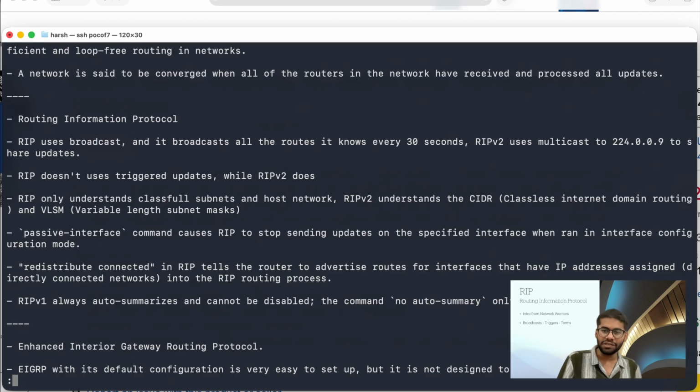While RIP version 2 uses multicast, and the multicast address is 224.0.0.9, to share updates. So this line clarifies that RIP version 1 tends to share all its updates every 30 seconds on its broadcast network, and in a broadcast network all devices are going to listen to the updates. It's a kind of inefficient approach by RIP version 1 that, despite having no changes in the database, it definitely shares it to its broadcast address.